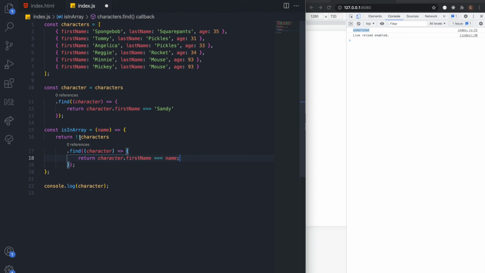Now if you're not familiar with this syntax here, some might call that a double bang or a double exclamation point. It converts the value to the right of it to a Boolean. So if the character is found, the result of find will be the character object, like we saw in the console with Mickey. And with the double exclamation point, that character object, which is considered truthy, will be converted to the Boolean true value.